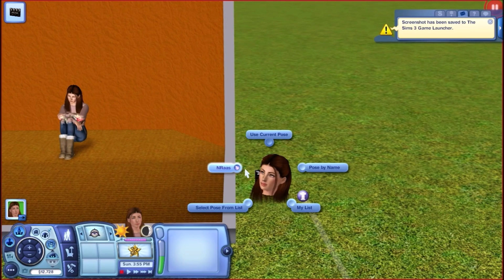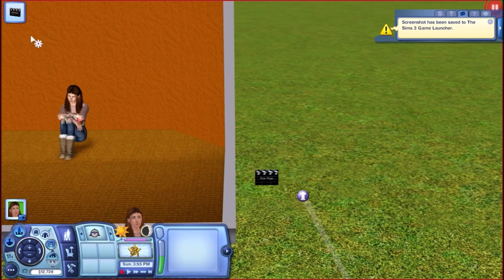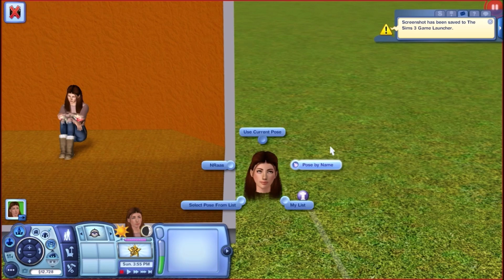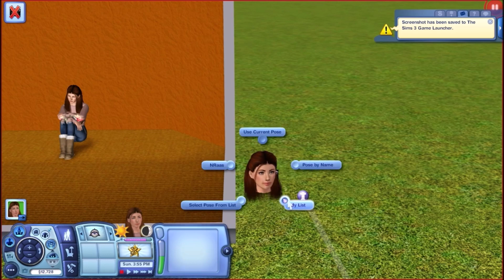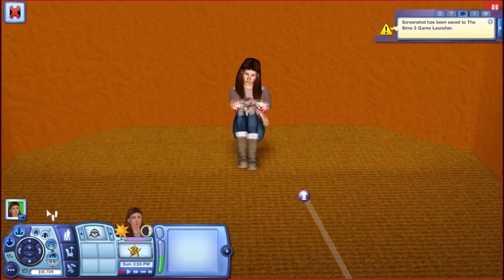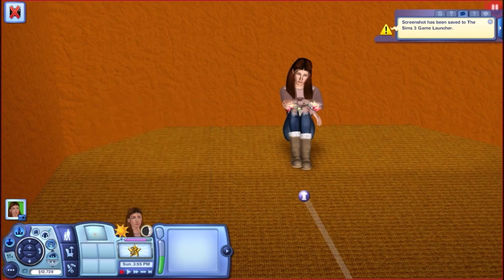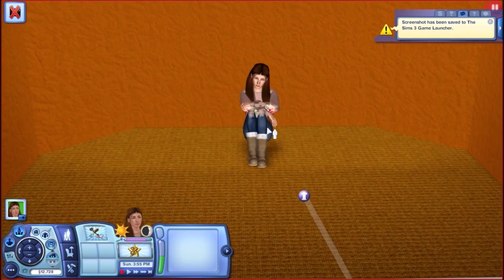But again, make sure you do have poses installed, or else your pose list is going to be empty. Pose by name is basically the listed pose name, which can be whatever, but I don't really use it. I select the pose from list, or you can choose my list, which is add current pose to my list. Basically that's your favorites sort of thing, and you can create your own and so forth. But that's basically how you use Pose Player.